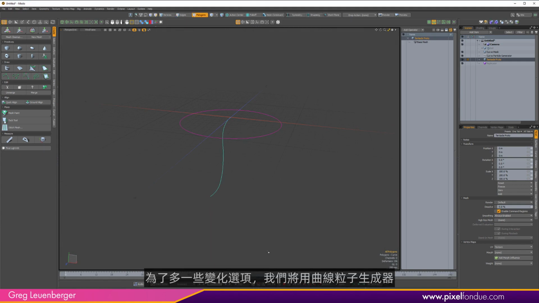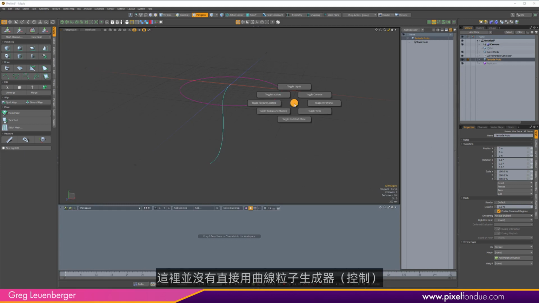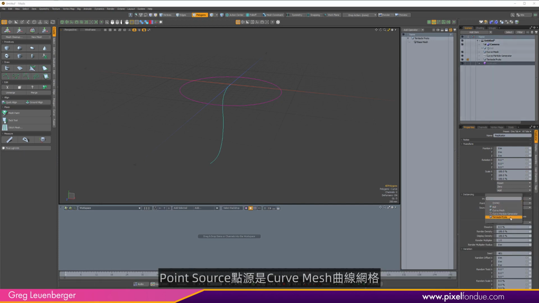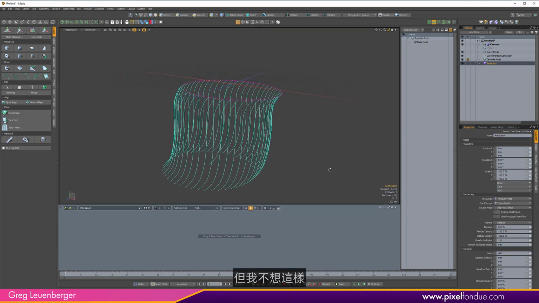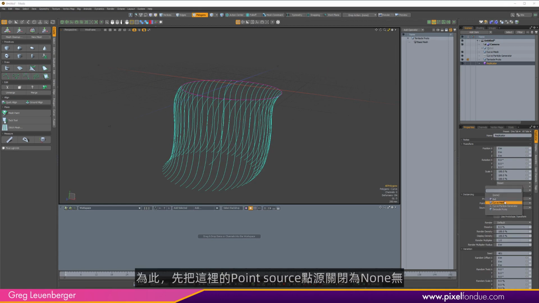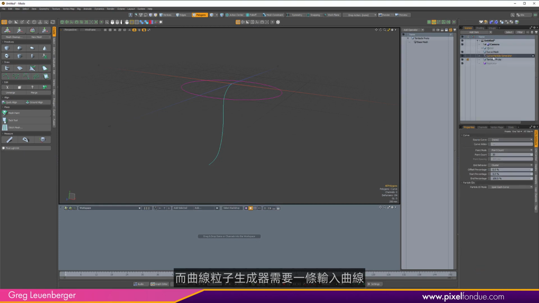And to give us some variability options, we're going to use the curve particle generator. So if I didn't use the curve particle generator, and I just took my replicator and said, okay, my prototype's going to be my tentacle proto, and my point source is going to be the curve mesh, then I get that, right? Well, I don't want that, and I want to have a little more control over it. So let me just turn off my point source here to none, and my curve particle generator wants an input curve, and that's going to be our curve mesh. So now this circular mesh is feeding into our curve particle generator.